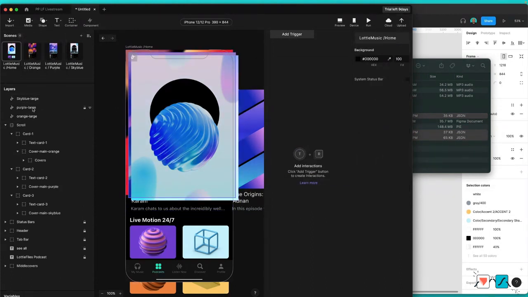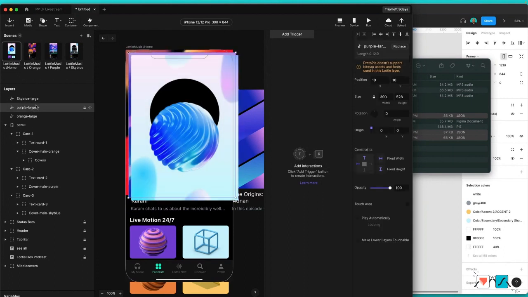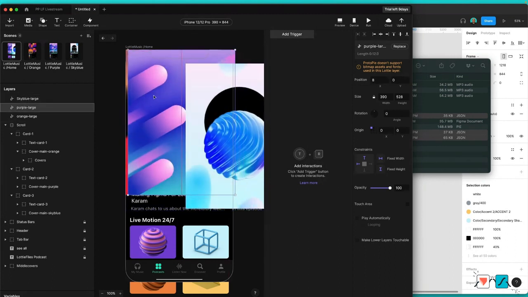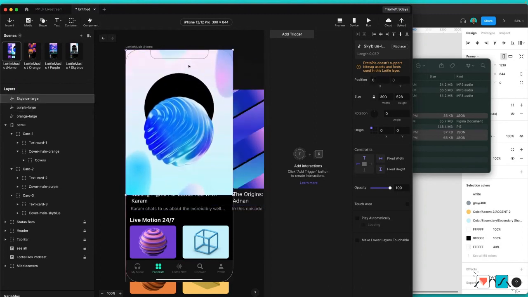Now, I will organize them. So the orange one is in the right place, but the purple one is probably not, and also the sky blue. So I will put the sky blue, for instance, here. And you will see that once I approach any of the Lottie animations, we see an L over here, which means, hey, this is a Lottie. So okay, all of them are in the right place.